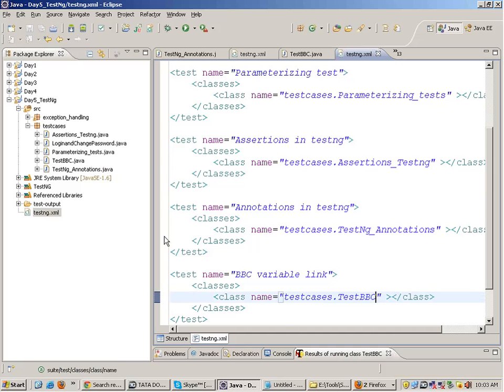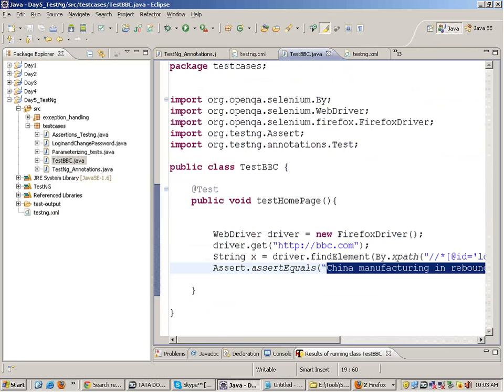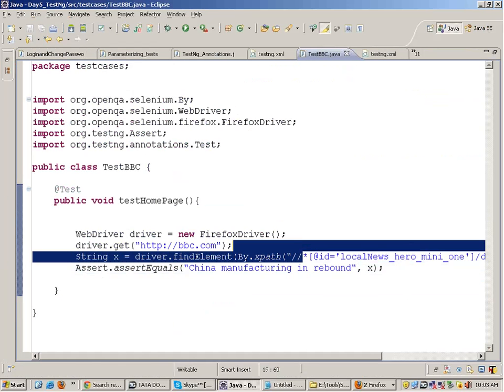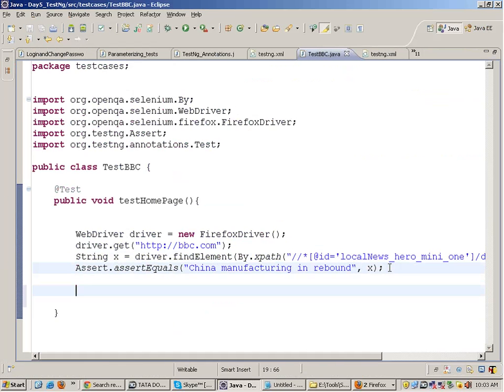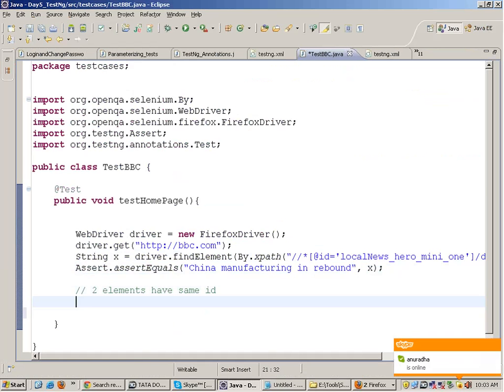Now there are various scenarios which can happen. Like this is just one of the scenarios. I am finding the element with this particular XPath, right? Now there are scenarios wherein two elements have same ID. What will you do? Okay. Or for example, you have a scenario wherein you have to dynamically choose the object.